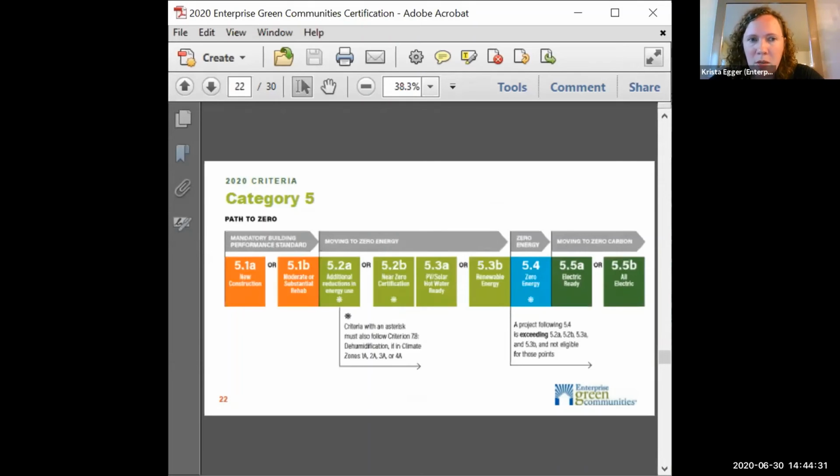So what you see on your screen here is our icon map of the path to zero that's included in the criteria. So we begin on the far left with the orange boxes with criterion 5.1, which is mandatory for all projects. New construction projects will follow 5.1A and certify at Energy Star, while rehabs of existing buildings will follow 5.1B and meet a certain threshold of building performance. And then all projects will report out on their energy use intensity and on their emissions.